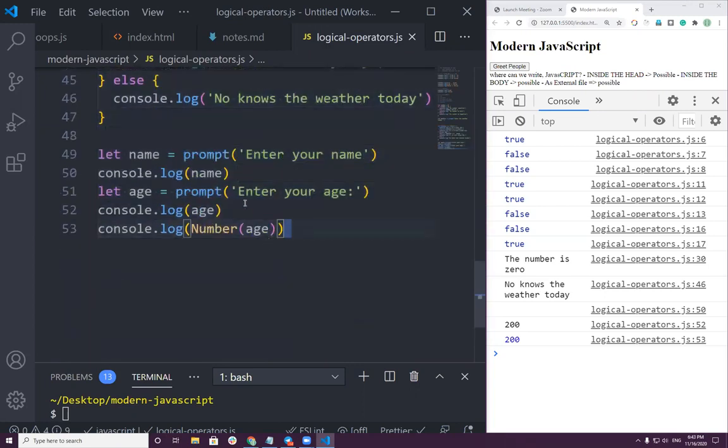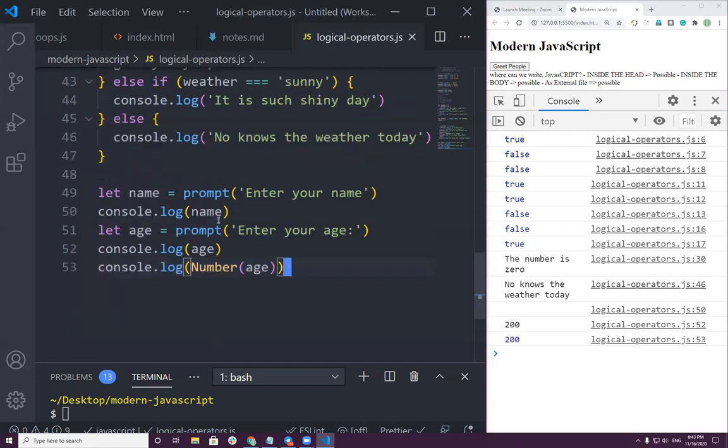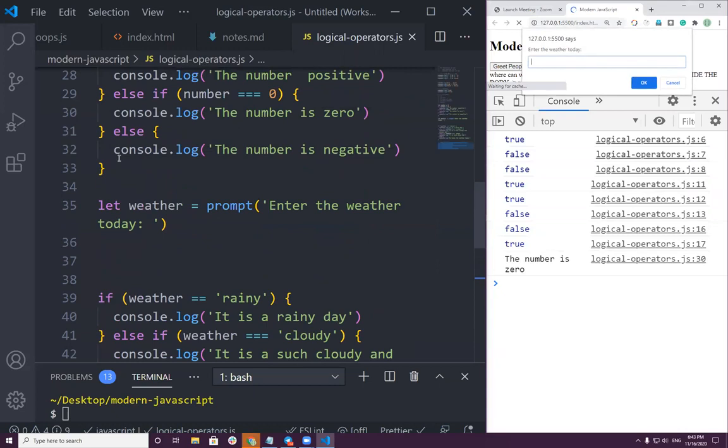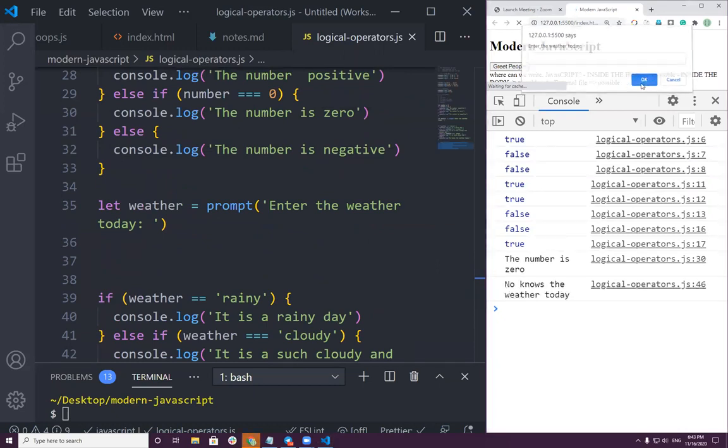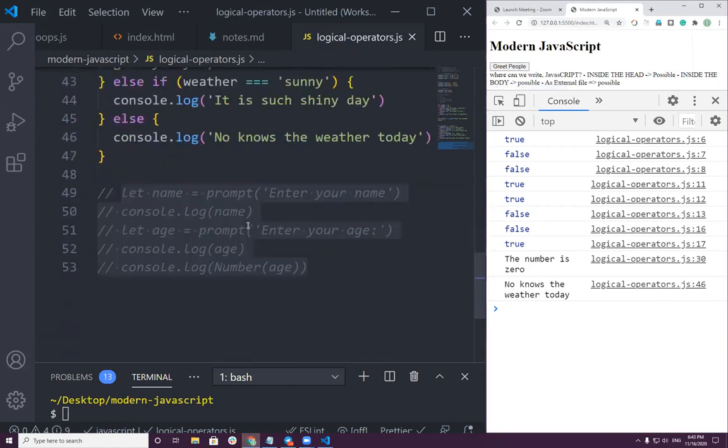And then someone asked me how to use this, the prompt, and then I showed it here. Let me just comment it out. Yeah, this prompt is annoying. It usually asks you whenever you run.